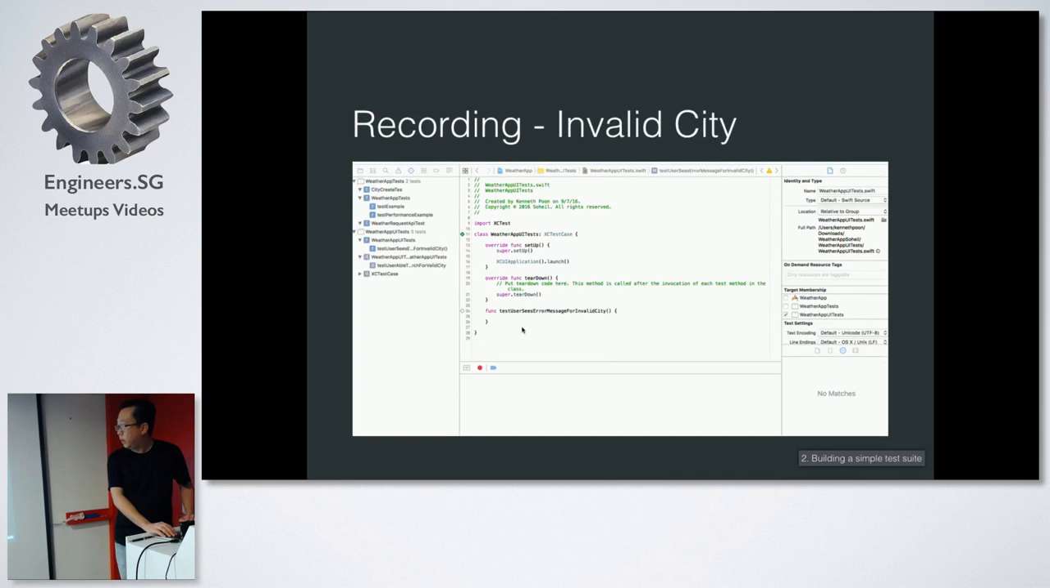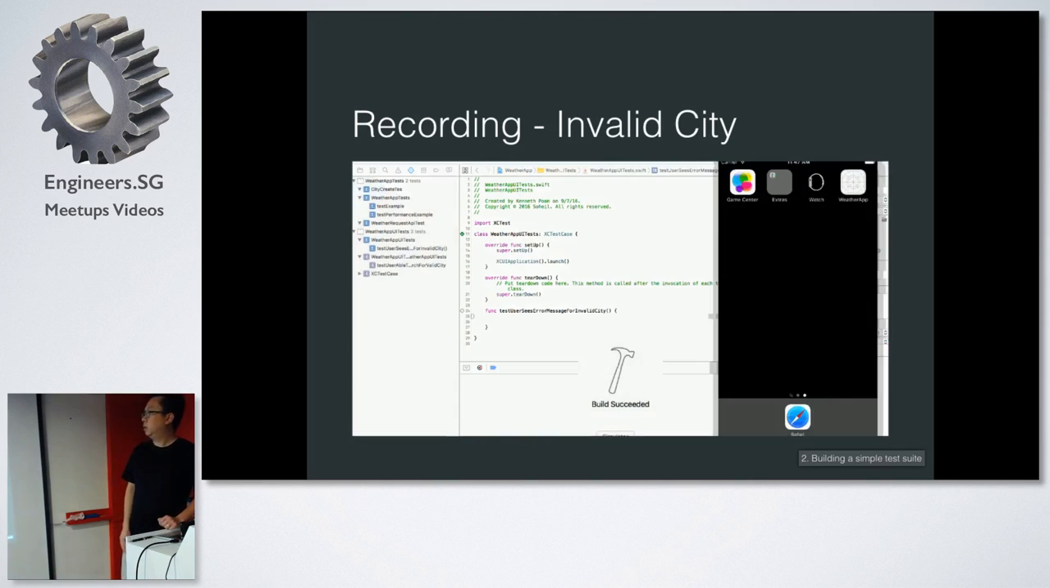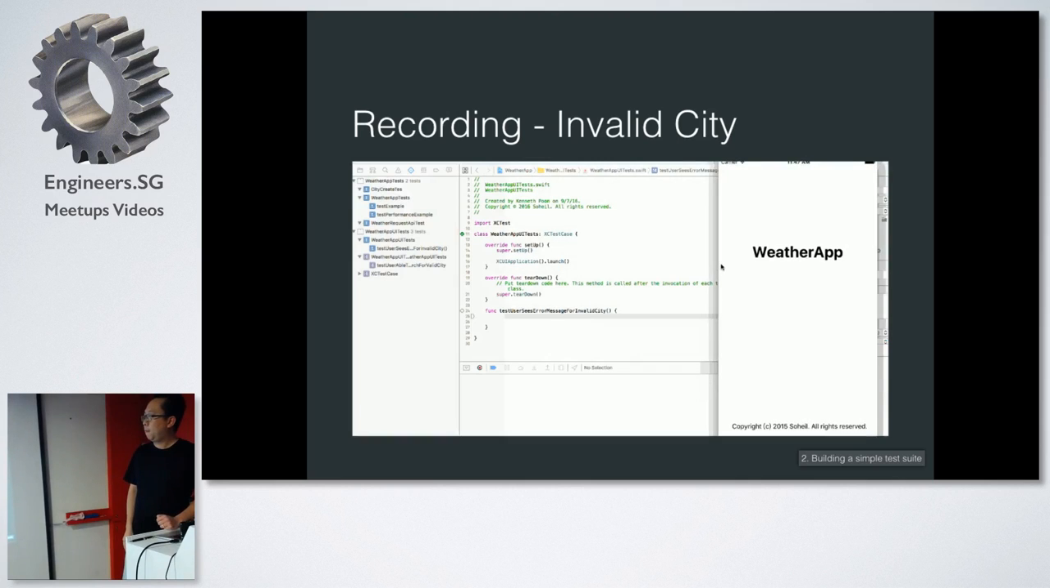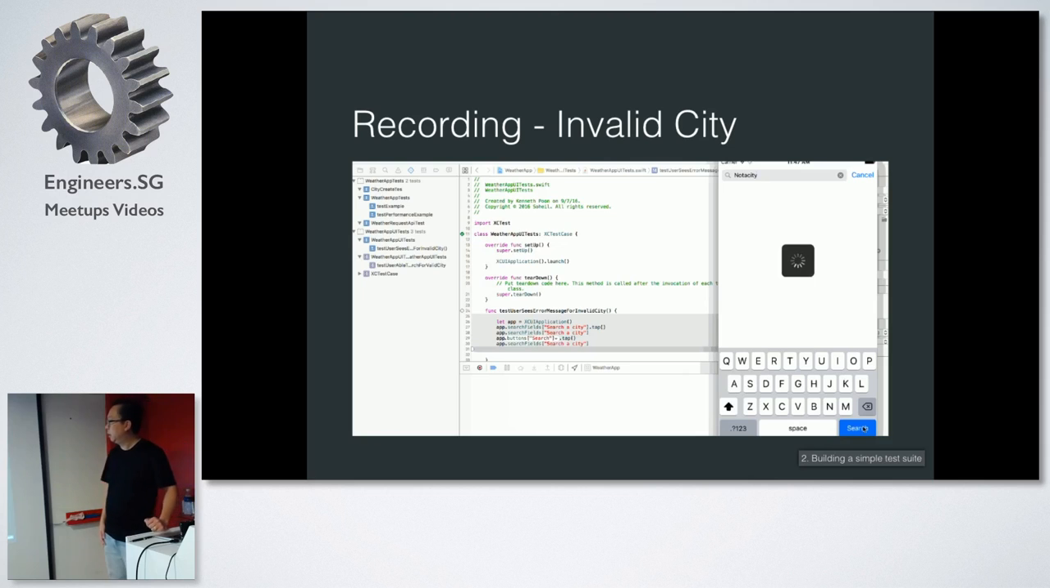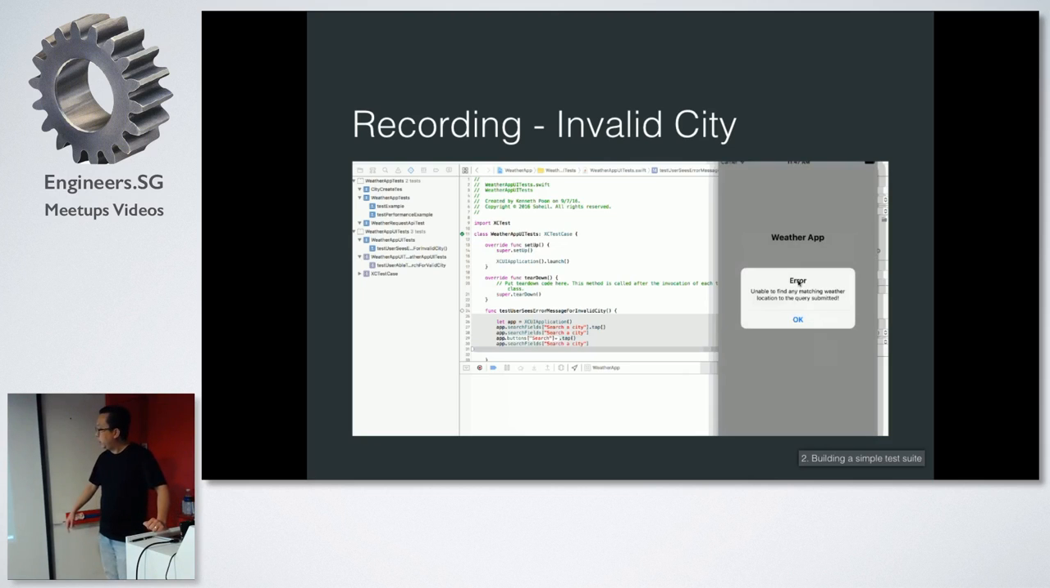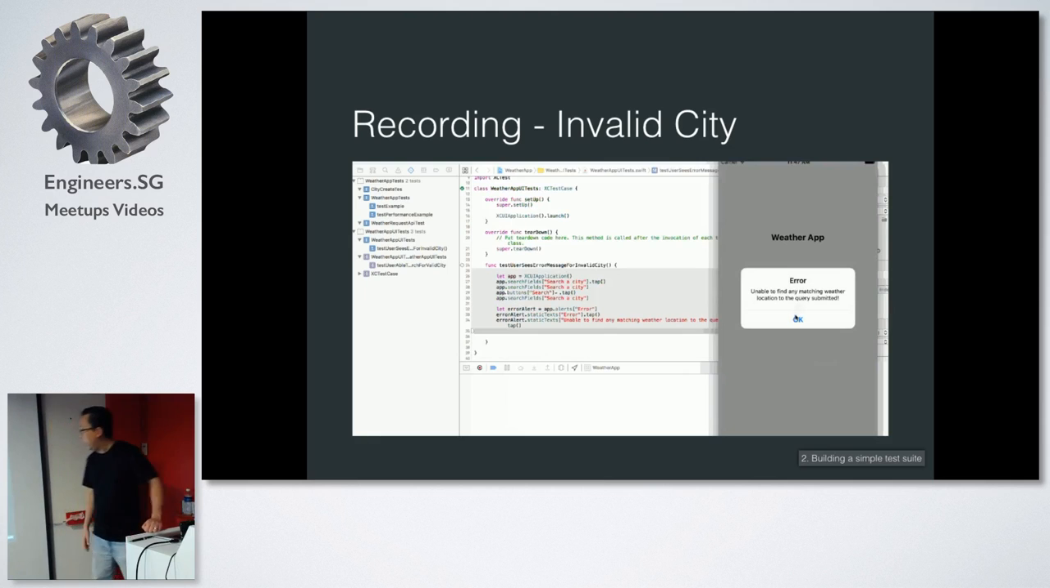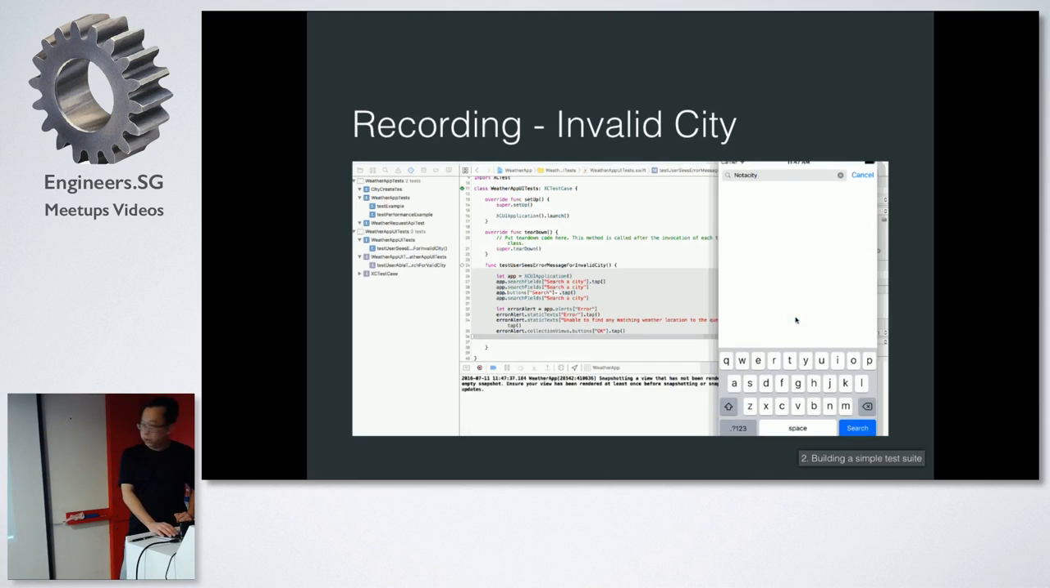So for the invalid city, quick one. Very simple. So now we launch the app. And we type an invalid city here. We query the API. And now we have an error message. Again, we tap on the error and the error message. And after that, we close the alert. The alert sheet.